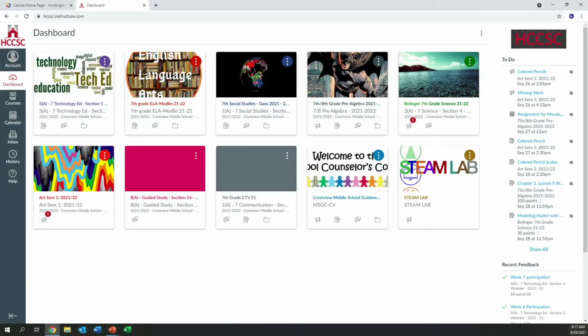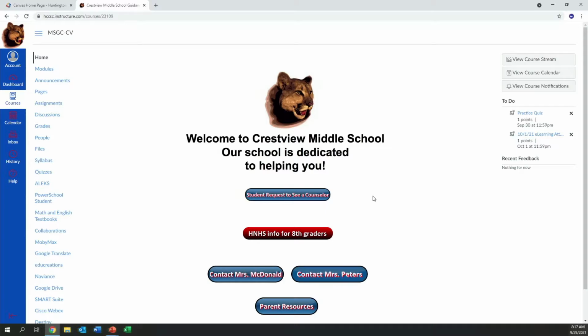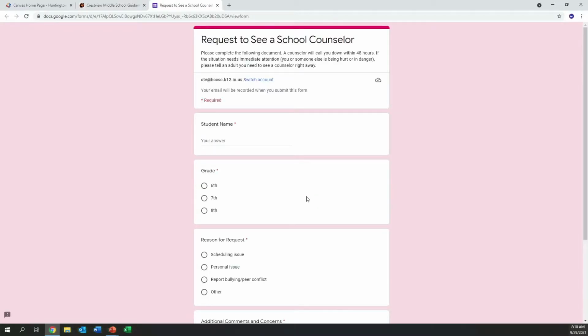Okay, so what you're going to do is go to your dashboard on Canvas. You will see a Crestview Middle School guidance course. It looks like paper people holding hands. You'll click on that course, and then it'll lead you to the home page. There's a blue button that says Student Request to See a Counselor. Click that button, and then you are going to fill out every portion of this request. It will not let you submit it unless you fill out every part.